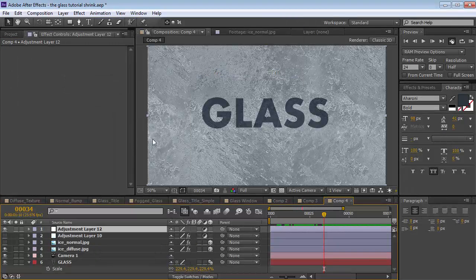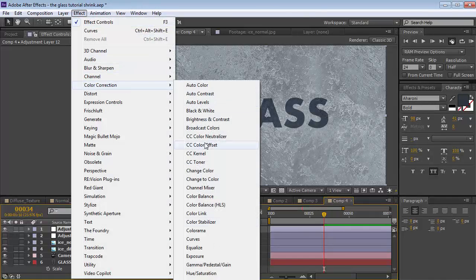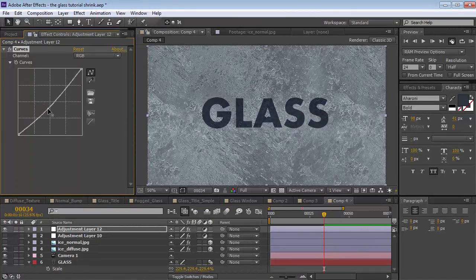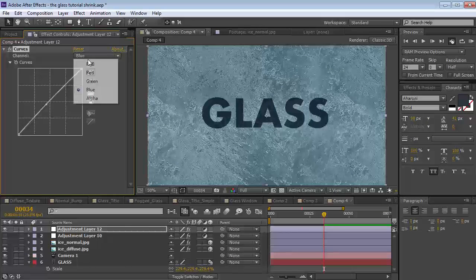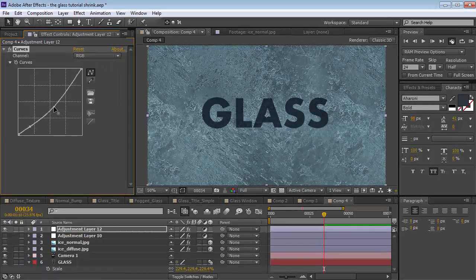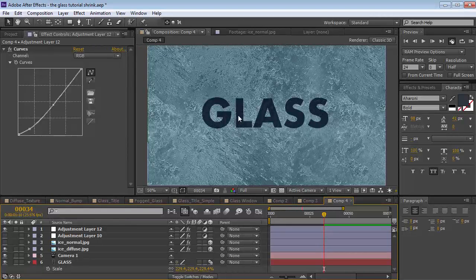And let's do some more color correction. So we'll create another adjustment layer. Do another curves adjustment. And let's just add a little bit of blue. Bring the red channel down a touch, and maybe the something like that. And then let's add a little vignette around the edges.